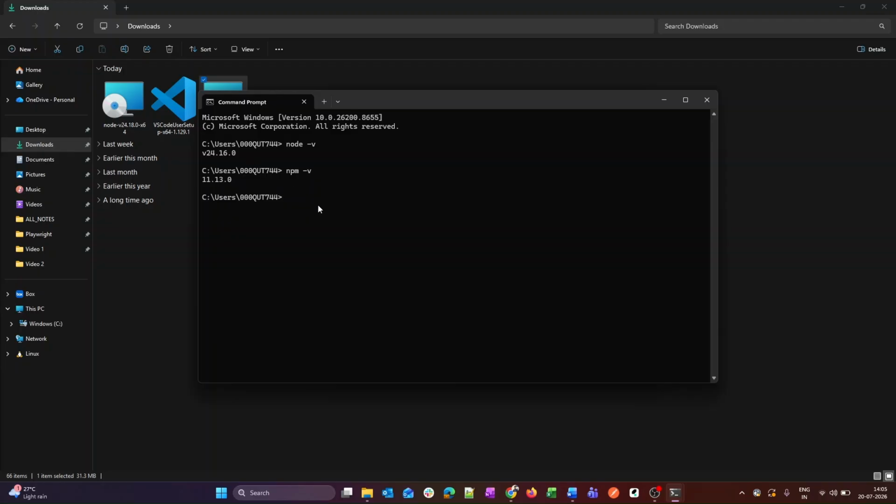Okay, so this is installed successfully for me. But what if the command is not recognized? Sometimes whoever is doing this for the first time may face the error while giving node space hyphen v: node is not recognized as an internal or external command. Don't panic, guys. This simply means that Windows cannot find the Node.js installation.